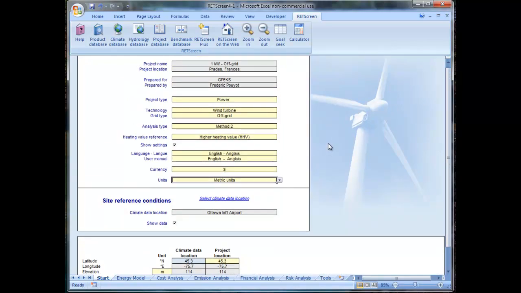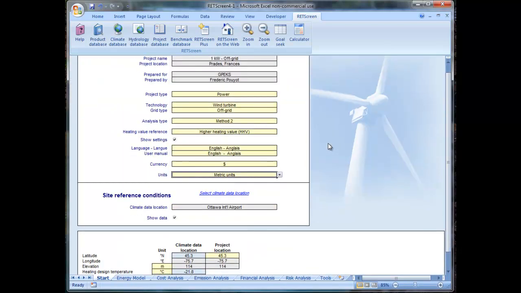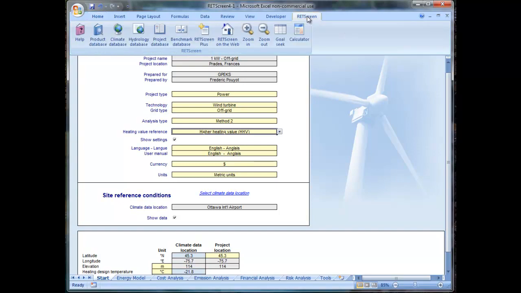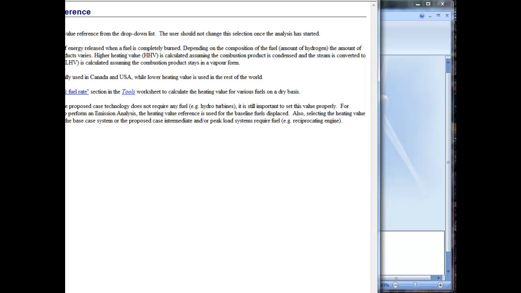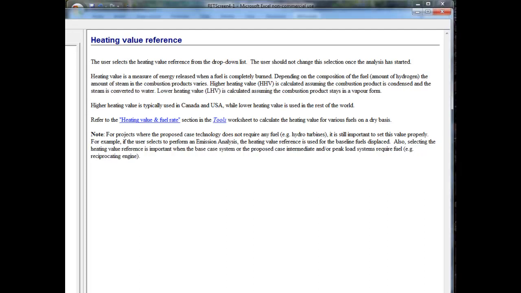And I want to talk about here we can use the help system. So for example, if you wanted to have more information about the heating value reference, you can use the context sensitive help of RETScreen. So here I have the RETScreen tab activated, but if it was not the case, then you just click that tab, and then if I select help, here it would come up and provide information on that particular cell.